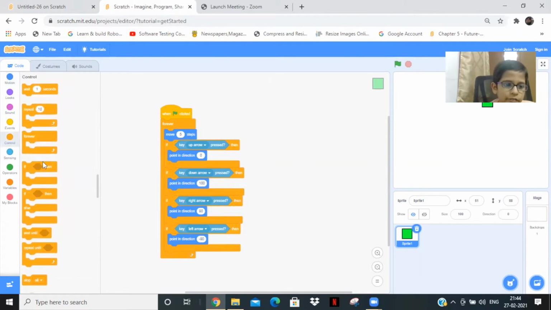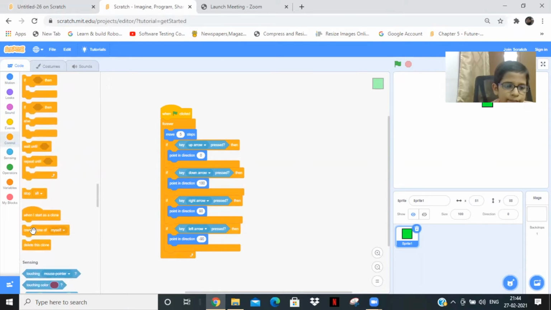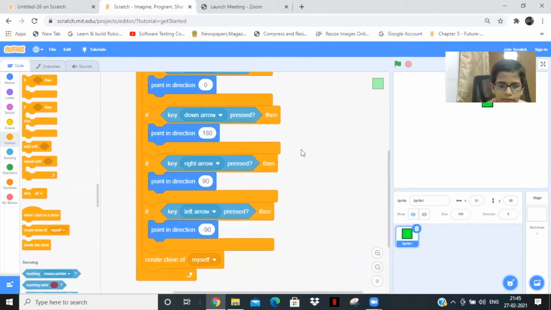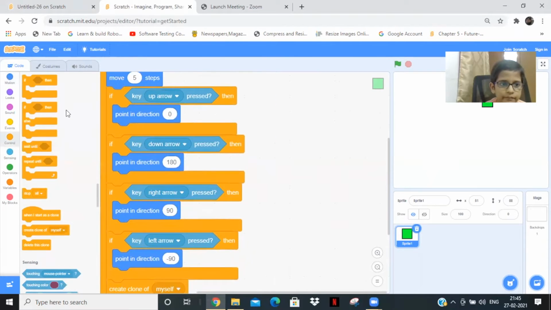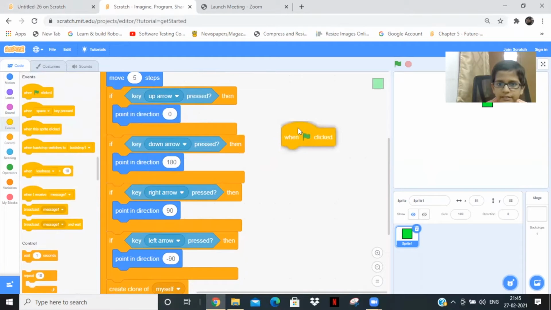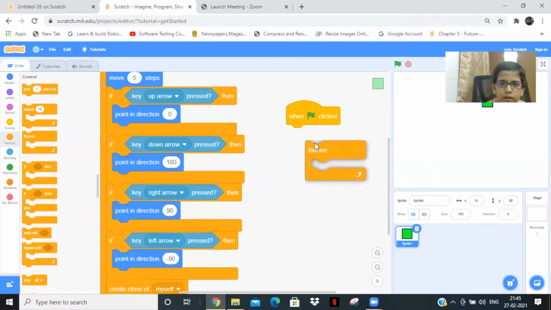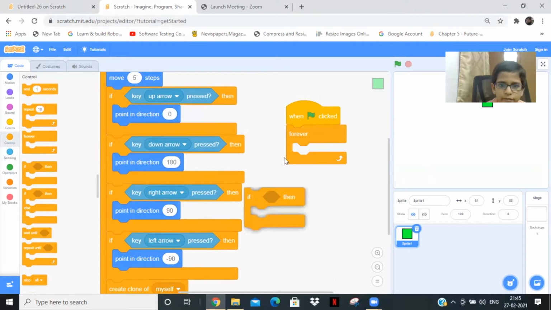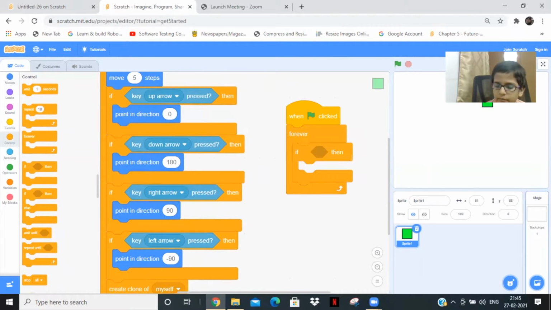Then go to the forever block and keep this, create clone of myself. Then go to events and take this, when green flag clicked, and take a forever block and an if block.